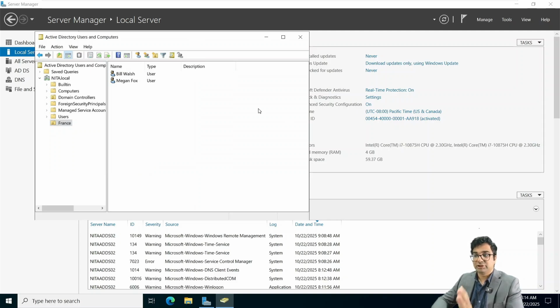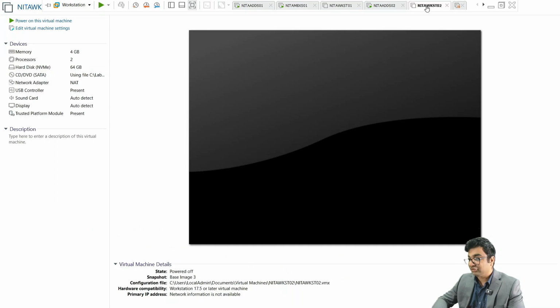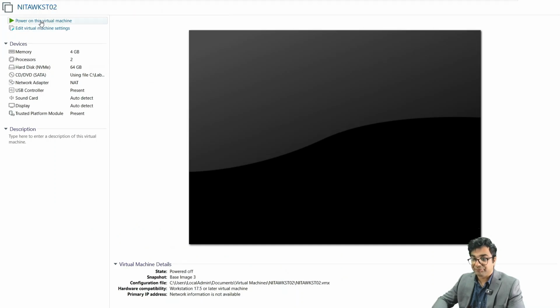Now let's move to the workstations. So I'll first navigate to workstation 2, Nita WKST02. Remember, this is just a domain joined machine. I'll domain join and then I'll maybe suspend the machine for the moment. That is the best thing to do.